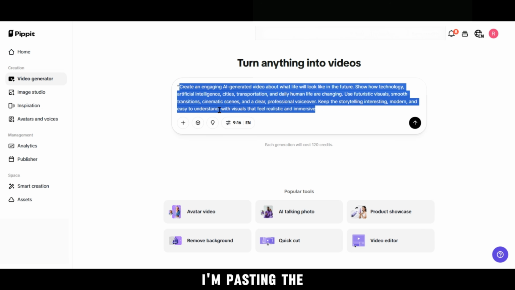For this example, I am pasting the following prompt: create an engaging AI-generated video about what life will look like in the future. Show how technology, artificial intelligence, cities, transportation, and daily human life are changing. Use futuristic visuals, smooth transitions, cinematic scenes, and a clear, professional voiceover. Keep the storytelling interesting, modern, and easy to understand with visuals that feel realistic and immersive.